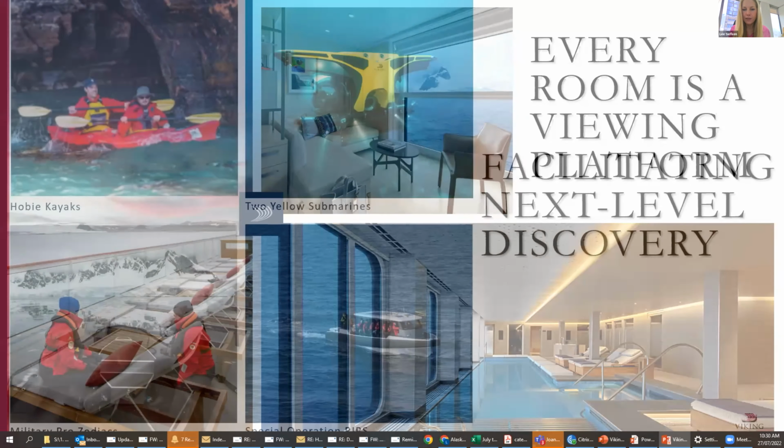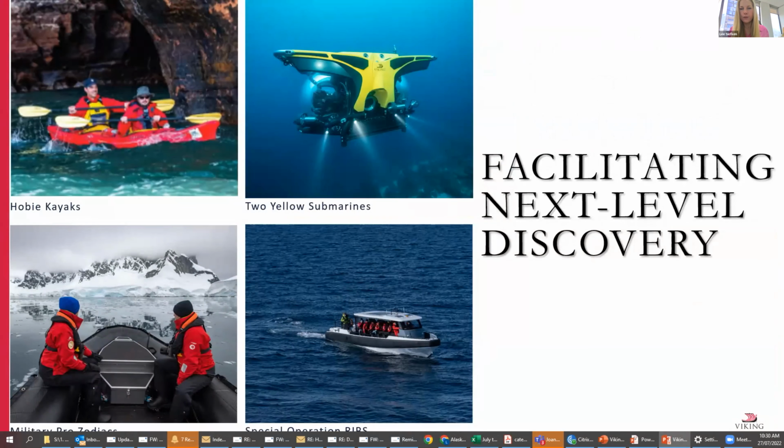Of course, it is expedition, so we have taken expedition equipment to the next level. We have everything from the kayaks and the Zodiacs and the ribs. And we have 2 yellow submarines on board for guests, named after the Beatles, of course. But all of this equipment is included in the cruise fare again.